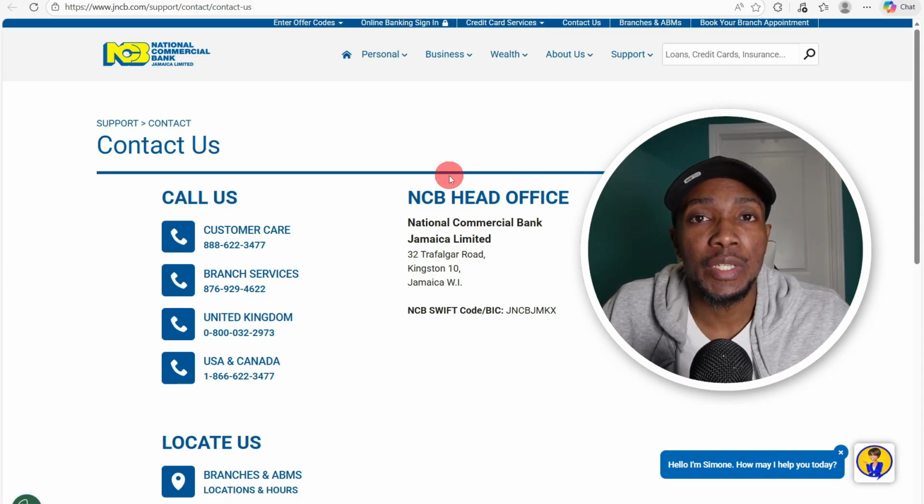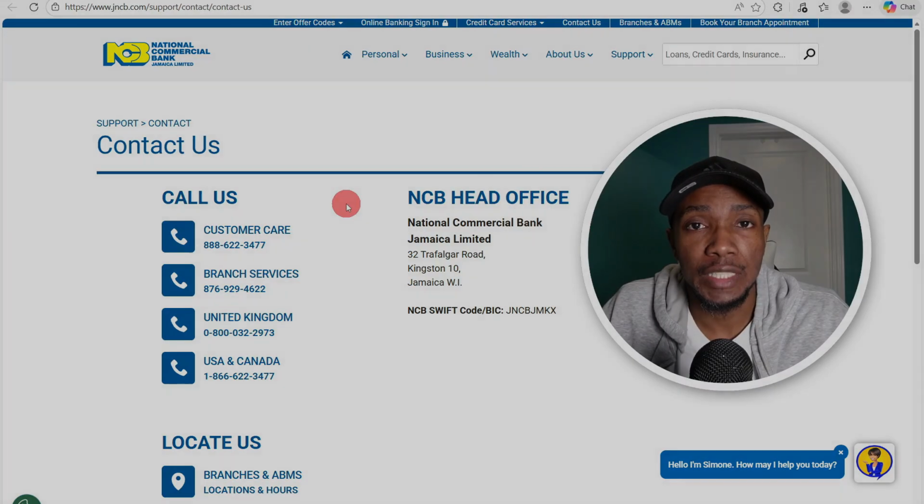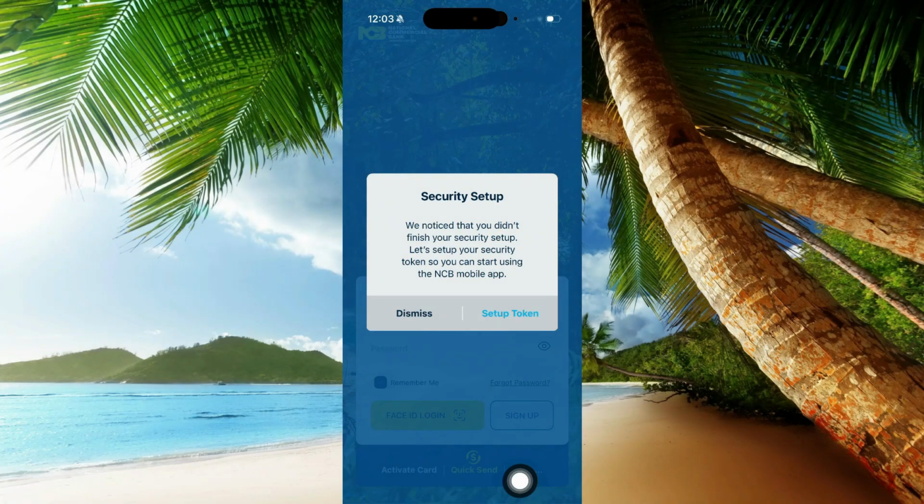So what I'll be doing now is showing you those exact steps that you'll go through so you are prepared when you're on that call. So let's jump over to it. So once customer service has made their change and you log in, you'll get this pop-up security setup. So you're going to select setup security token.